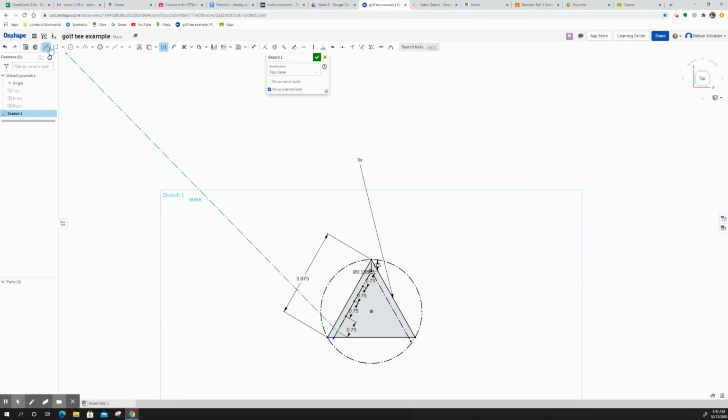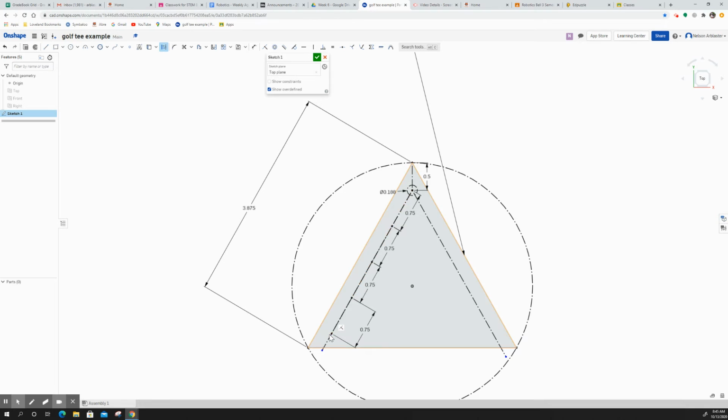Okay, so those are all my points for each circle. So I'm going to put a circle here, here, here, and here. Now I'm going to do the same going down this side.